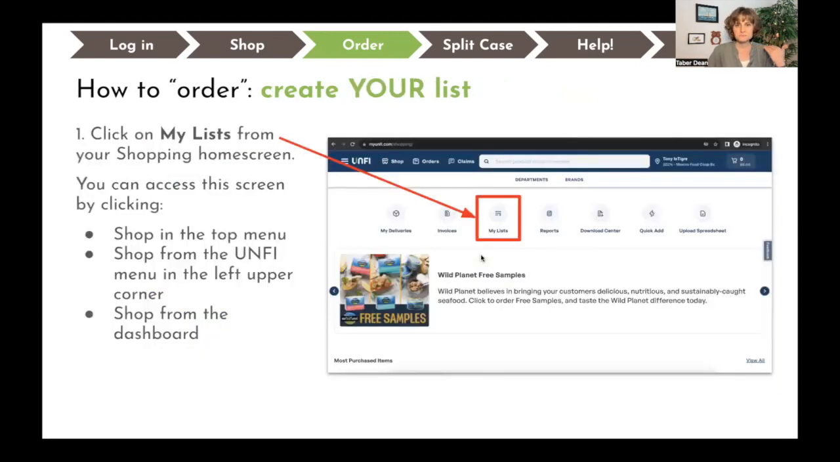So we're going to learn first about how to create a new list and share it with Mary. The first thing you're going to do is go to My Lists on your shopping home screen. You can access this home screen by clicking on Tools in the top. Well, right here you can see Shop in the top menu. You can click on Tools, and then there's a drop down that says My UNFI, or of course the Shop from the big button that was on the right hand side. So lots of ways to get here, and you can see those on previous instructions. Once you get here, you're going to click on My Lists.